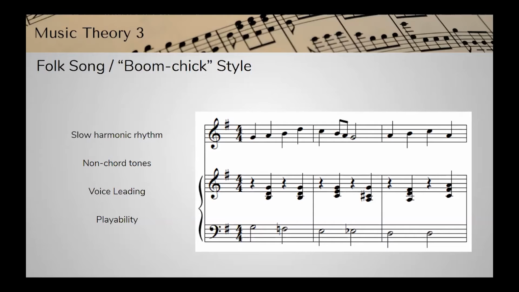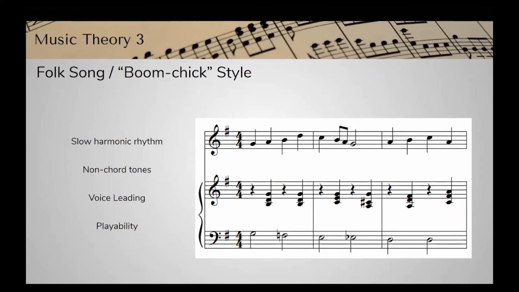Okay? So let's examine this example here and see if we can kind of talk about these 4 points a little bit in depth. Okay, so for the first point, slow harmonic rhythm. And like I said, you'll either have 1 or 2 chords per measure, right? So let's do some examination of what's happening here and see if we can find where the chords change here. Now, it's usually indicated by the bass.